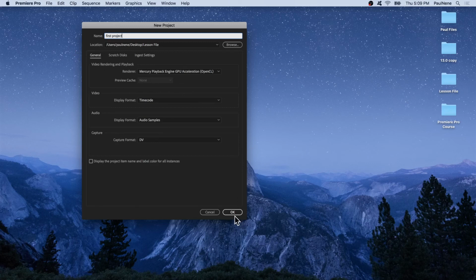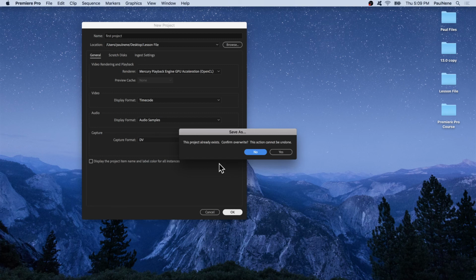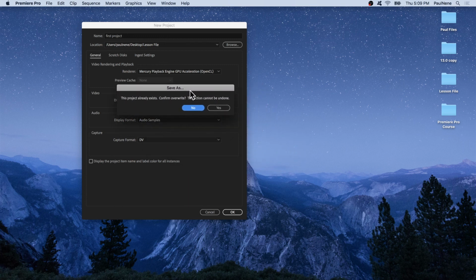Then click OK. The message says this project already exists. Confirm override. This action cannot be undone. Before I recorded this video, I already created the name First Project. That's why it's asking me if I want to override that. So in this example, I'm going to choose Yes. But if you did not create any first project, this pop-up will not show up. All right, so I'm going to click on Yes and click on OK.